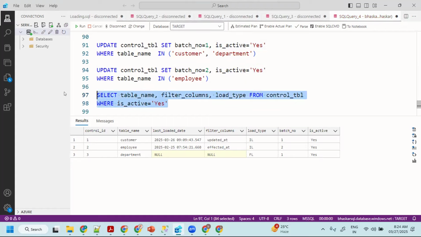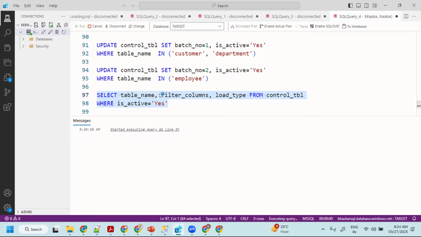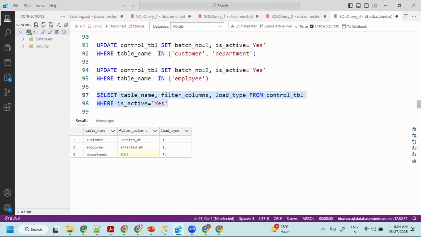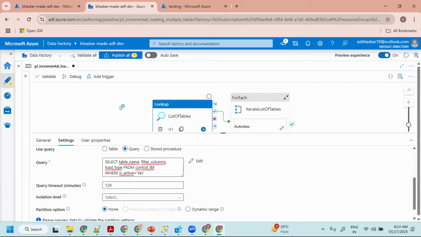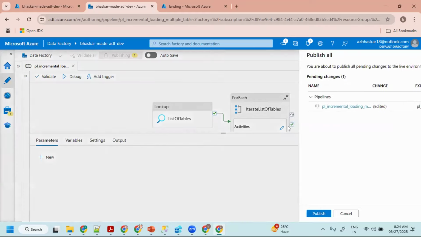Is active equals yes. Makes sense, right? So it is going to take only active ones. If I make this load type no, then automatically this is not going to get picked. If it is active, then it is going to get it. Let's change only this particular change, no need to change other places. Is everyone fine with that? Yes, Bhaskar.